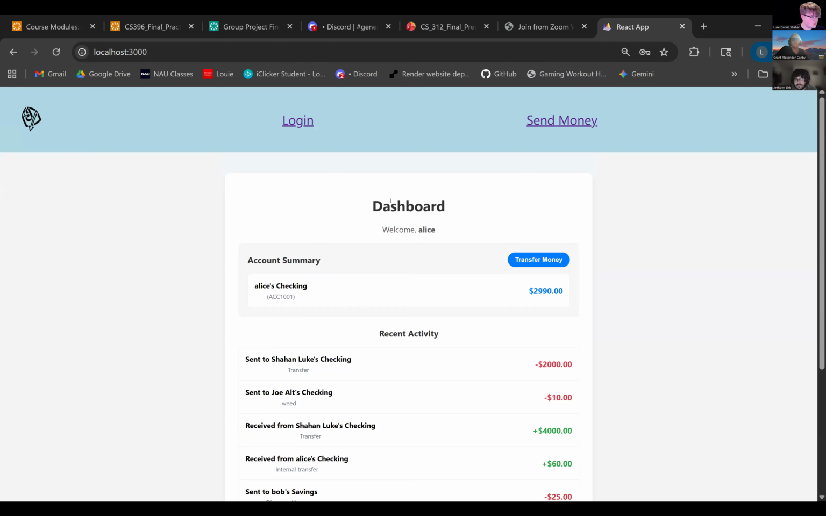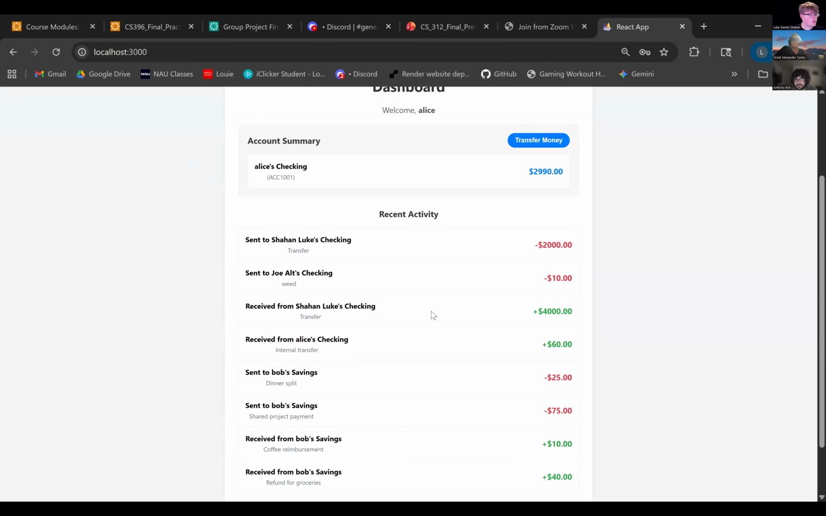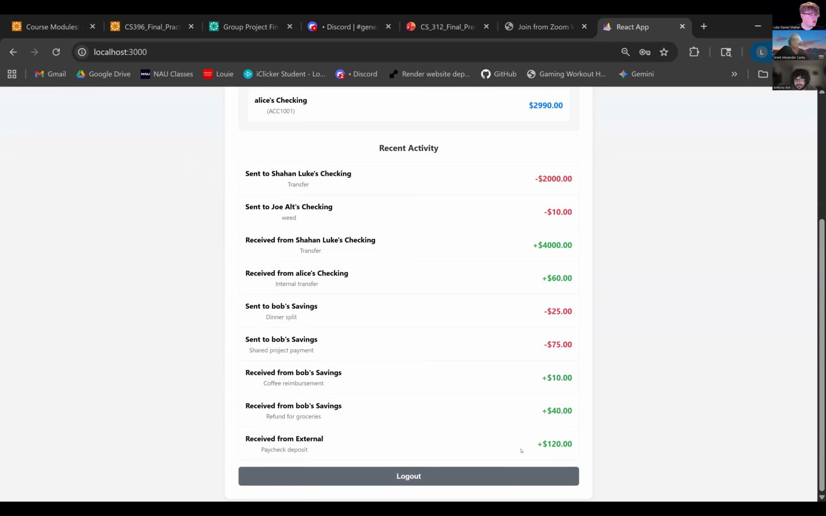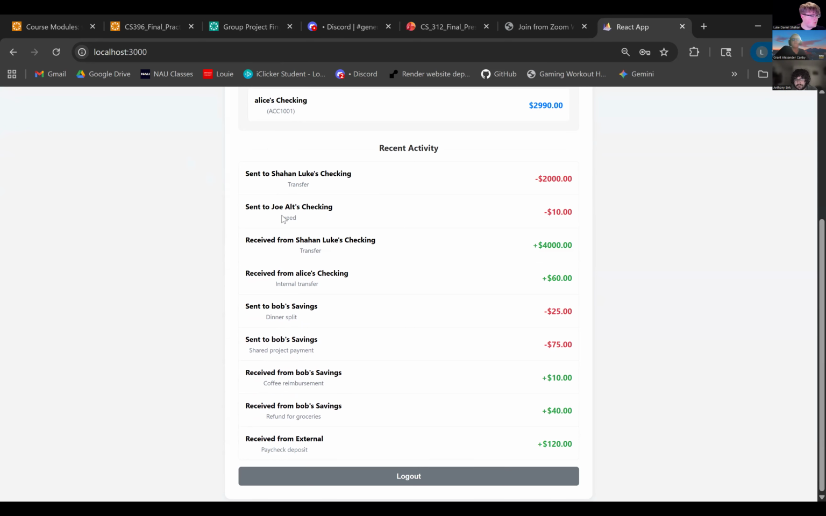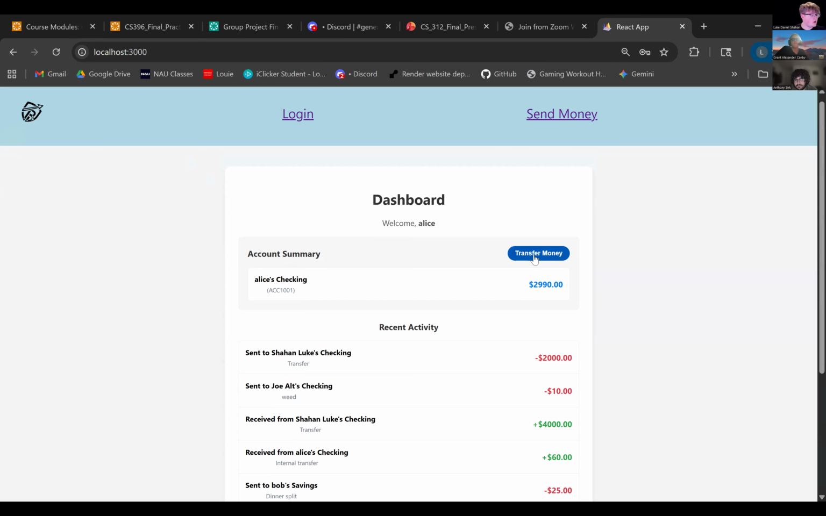This is Alice's dashboard. All of this is real-time information, so if anything were to happen, this updates in real time. You can see we already sent some things through here. You can log out down here. You can also transfer money. So first we're going to do transfer money.